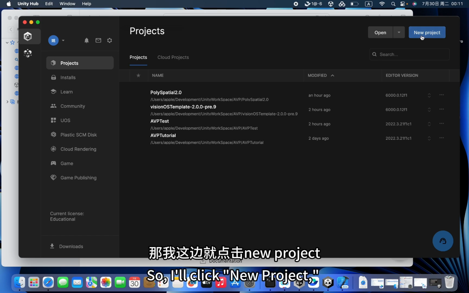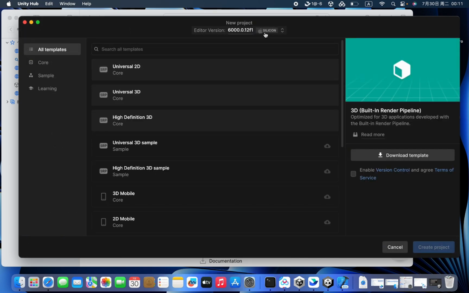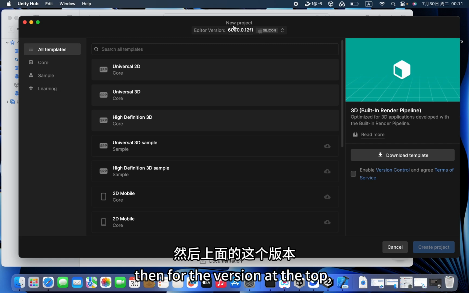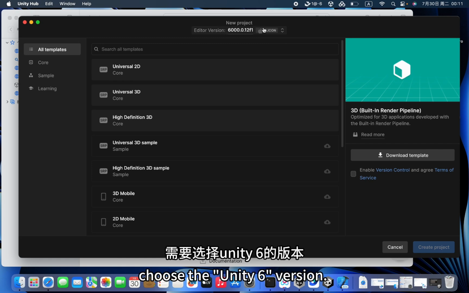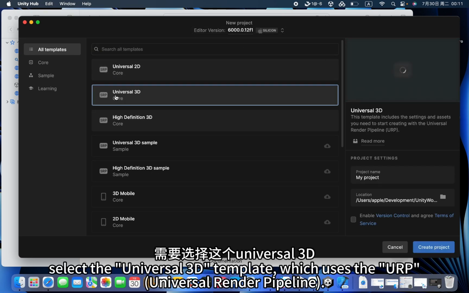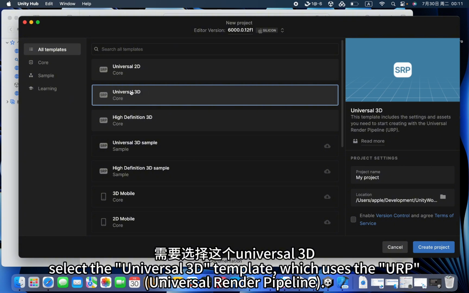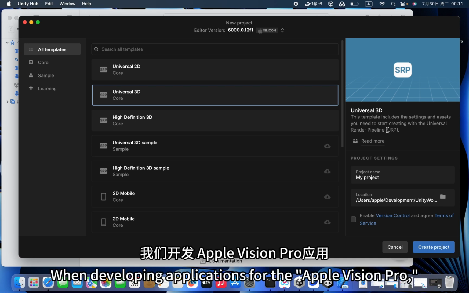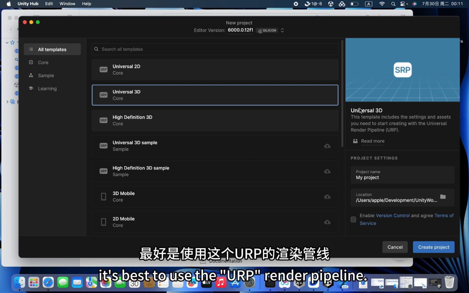So I'll click New Project. Then for the version at the top, choose the Unity 6 version. Next, for the template in the middle section, select the Universal 3D template, which uses the URP, Universal Render Pipeline. When developing applications for the Apple Vision Pro, it's best to use this render pipeline.